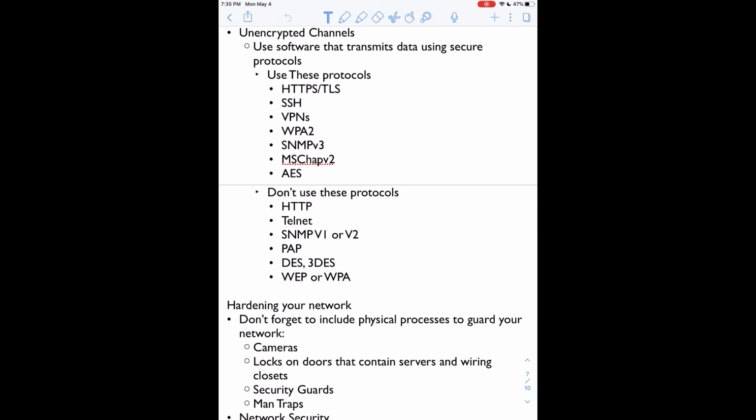Unencrypted channels are when we use software that transmits data using unsecure protocols. So we should try using protocols like HTTPS or TLS, SSH, VPNs, WPA2 for wireless, SNMP version 3, that's the Simple Network Management Protocol version 3, MS-CHAP version 2, and AES. And we're going to try to avoid protocols like HTTP, Telnet, SNMP version 1 or version 2, PAP, DES and triple DES, WEP, or WPA.